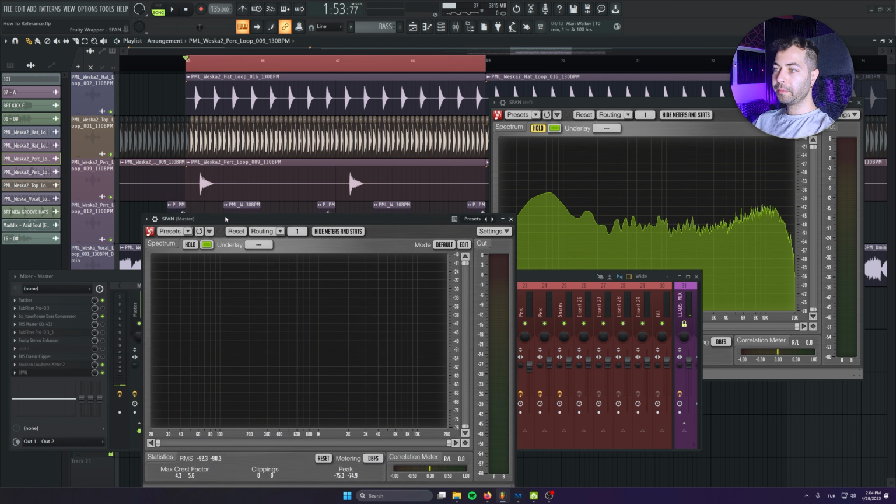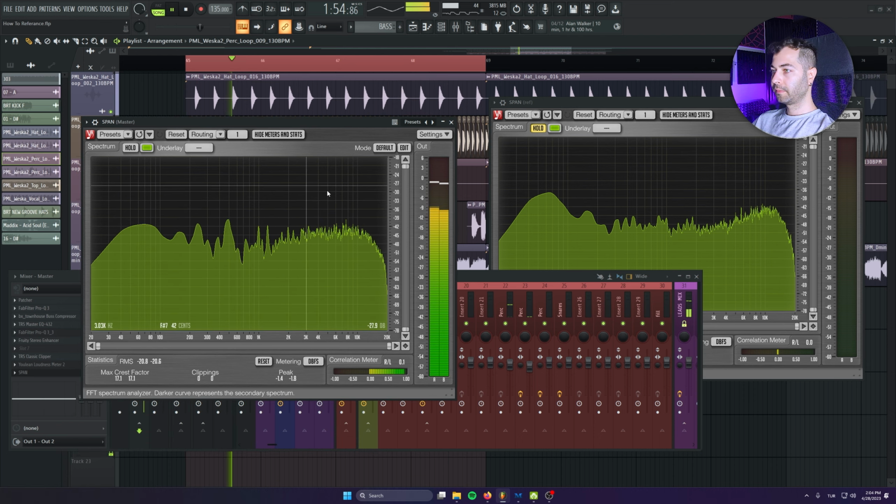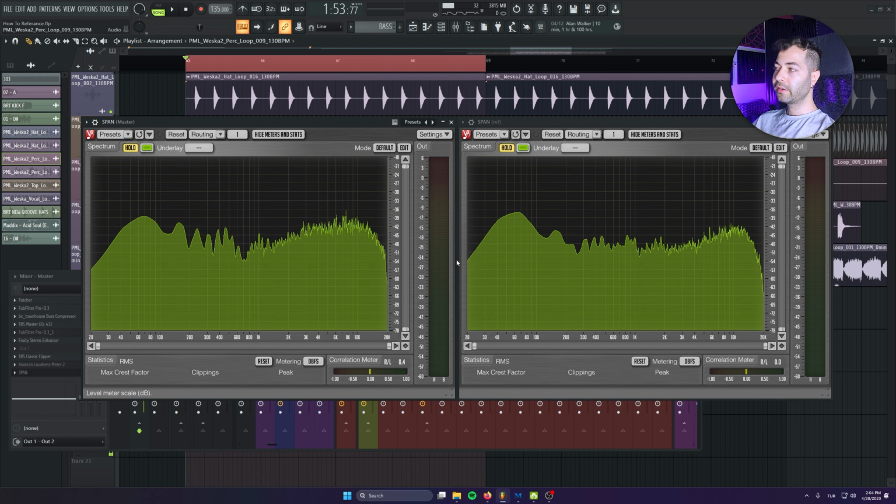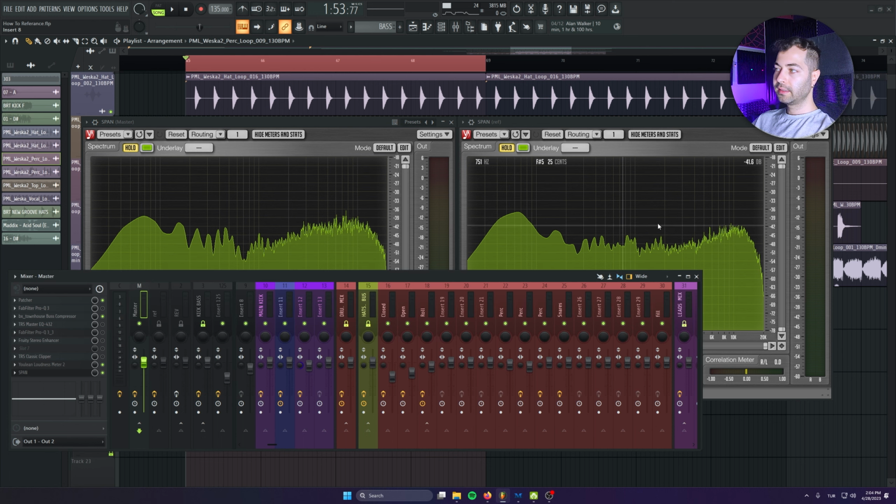And now we can just compare the full spectrum. As you see, we are really close, but I can see that we have a bit too much frequencies on 3K, and we are just lacking a little bit of frequencies on 1K. If you check the reference, we don't need to be exactly the same. But yeah, now I'm talking about the coloring on the mastering. So if that's the case, we can just fill our 1K in the master. Why not? Because the span of the reference track got much more presence in the 1K.